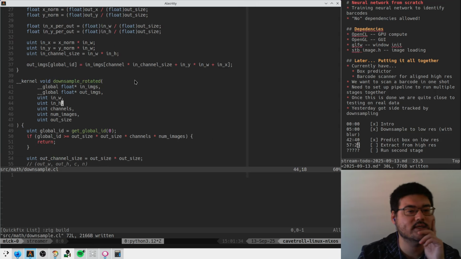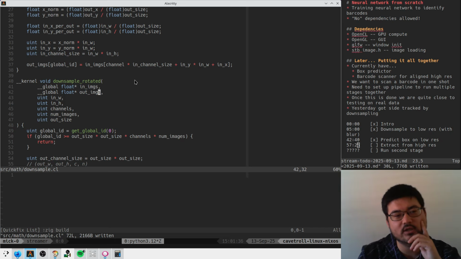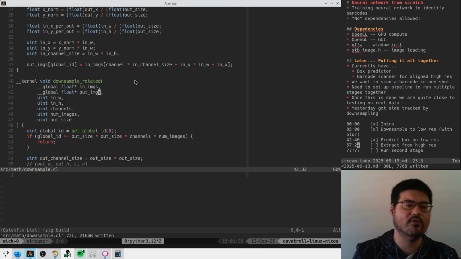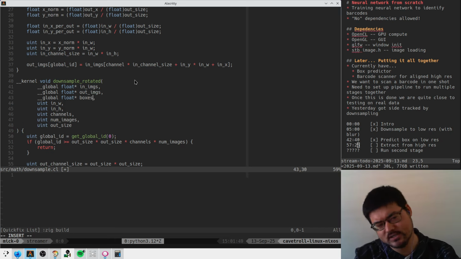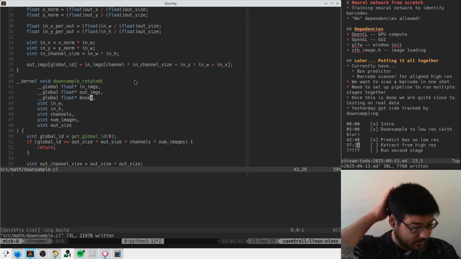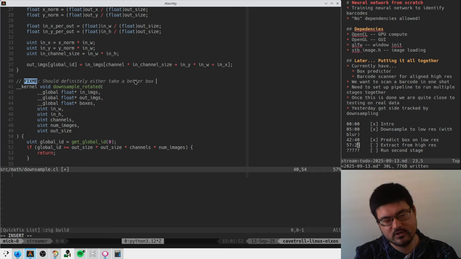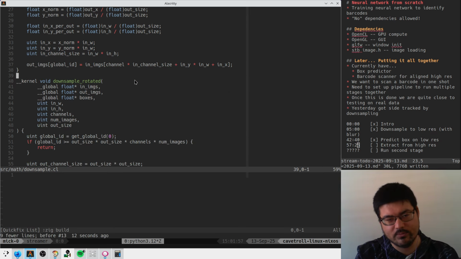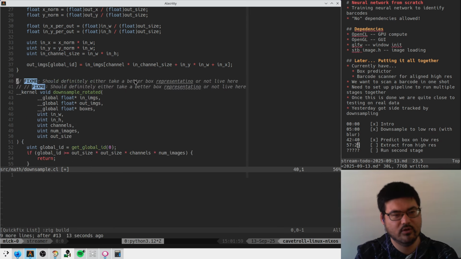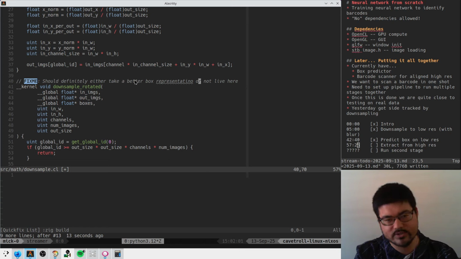Okay, so he is like, yo, I've got some in images, I got some out images, great. And then I also have some boxes. And this is definitely a fix me, like should definitely either take a better box representation or not live here. These are our 2 options, oopsies. But I don't know which one of those it is yet, so we'll deal with that later.